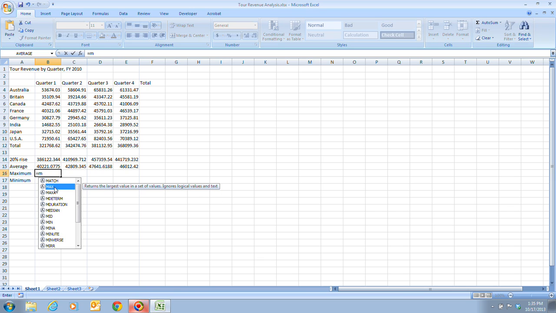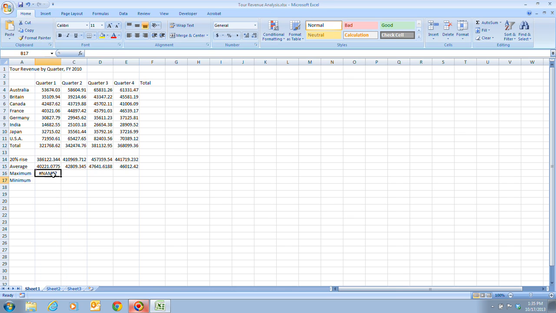So step 3 tells us we're going to double click Max on there. That should have it to where we are ready to input our information. It should give you Max and an open parenthesis. On step 4, it tells us that we're going to select the range B4 to B11.